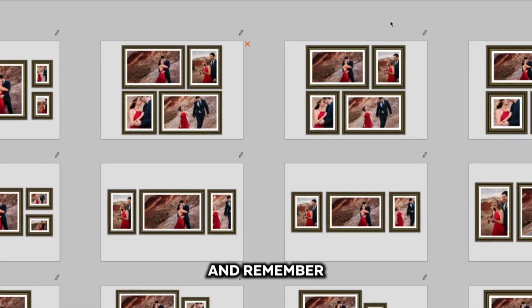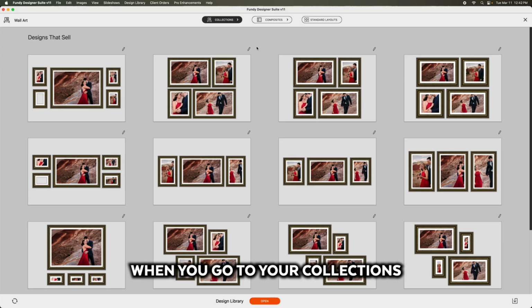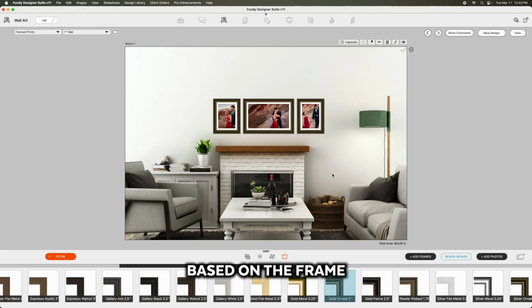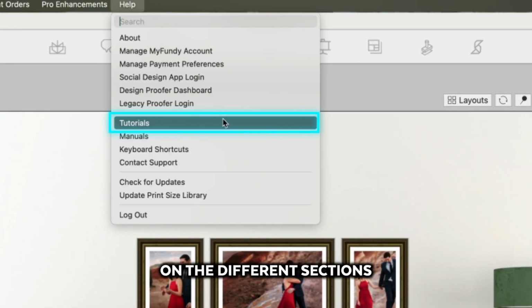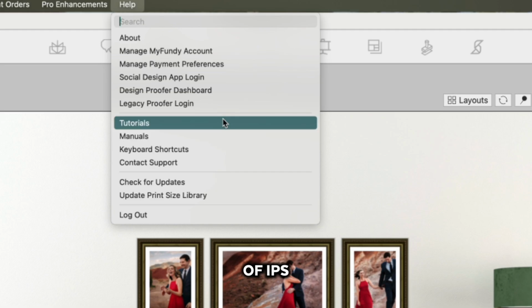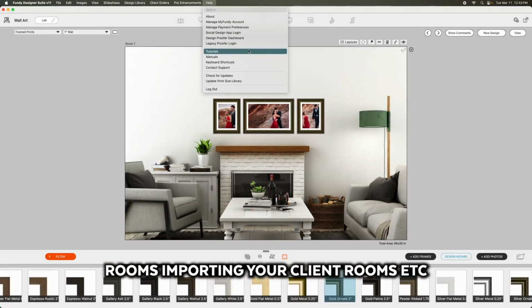And remember, when you go to your collections, it will figure out the size of the images based on the frame and make a nice collection for you. So that's how to import frames. And this is how you add value to your clients and offer them framed wall art. For more tutorials on IPS or how to import rooms or use rooms, up in the help menu, there are tutorials on the different sections of IPS, rooms, importing your client rooms, etc.